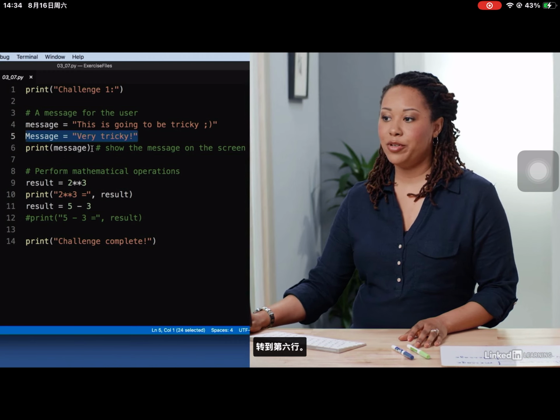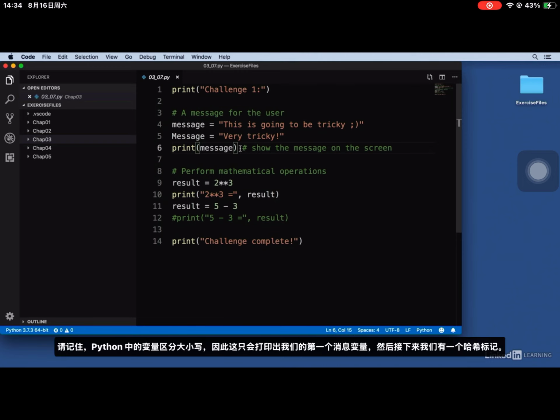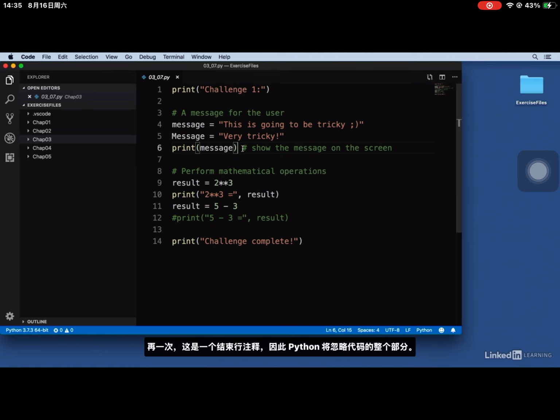On to line number 6. We print out the lowercase m message variable. Keep in mind, variables in Python are case sensitive. So this is only going to print out our very first message variable. And then next, we have a hash mark. Once again, this is an inline comment, so Python is just going to ignore this entire section of the code.